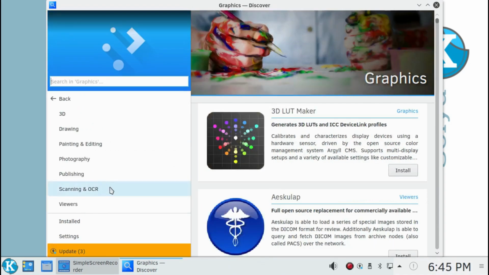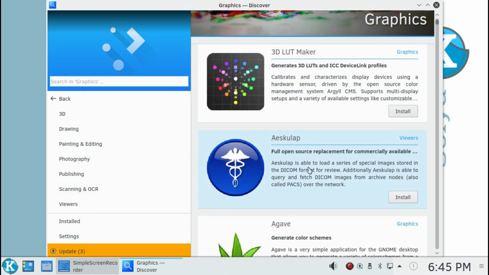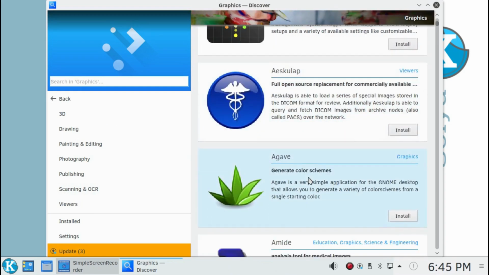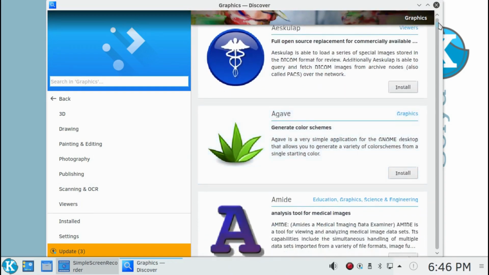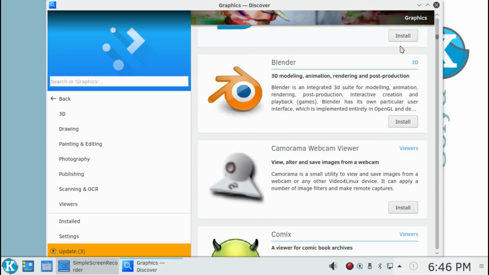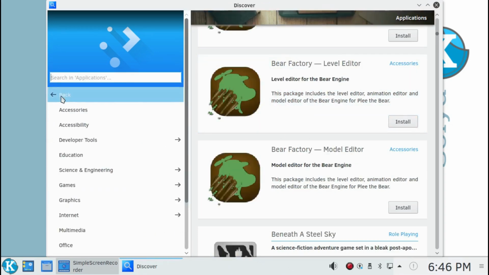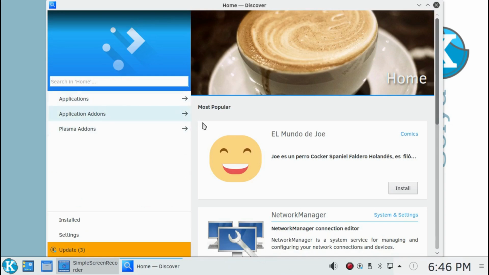Say I'm looking for a graphics application. Then it has a little image with a little description of what the applications are. Blender, if you want it, you just click on install and you'll enter in your password and then it'll install. So it's, from the little bit that I've used of it, it seems to be fairly stable. Here's where my updates are.